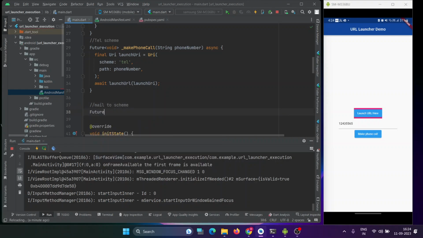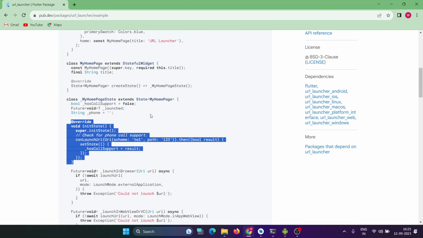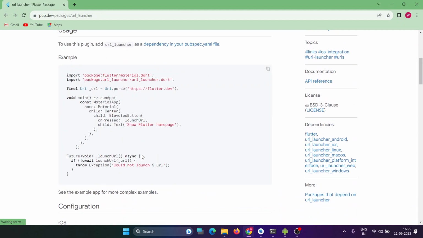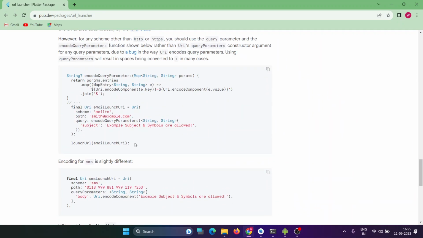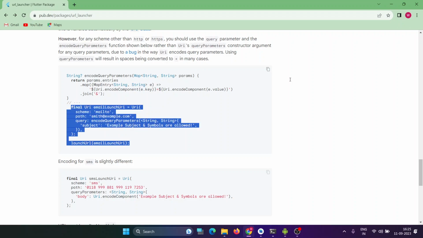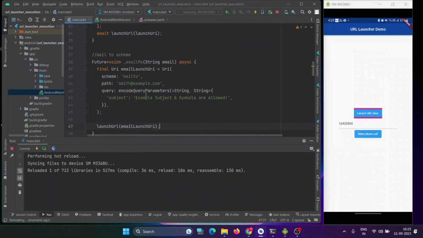Okay, I'm going to make a function, of course, which is future, and I'll name it as email me, and I'll pass a variable named as email, of course, because we need email to send the email. Okay, and here I'm going to use this code. In the readme I have an example for mail to, so this particular piece of code I'm going to use. Okay, so this I'm using.